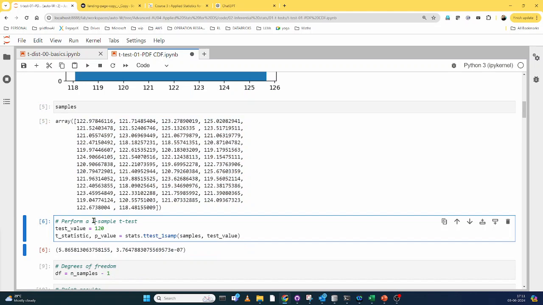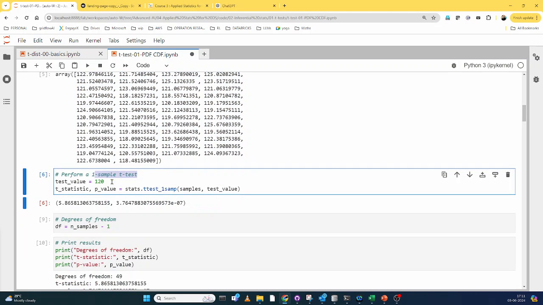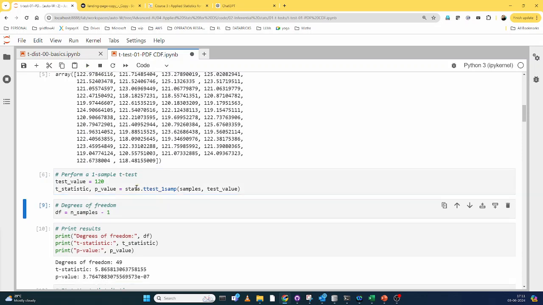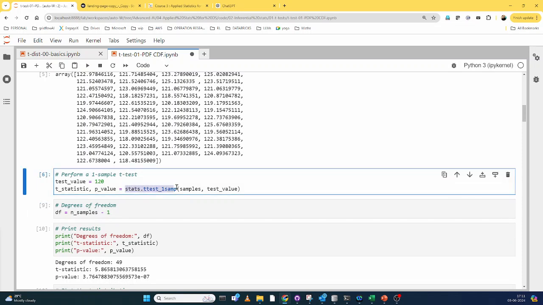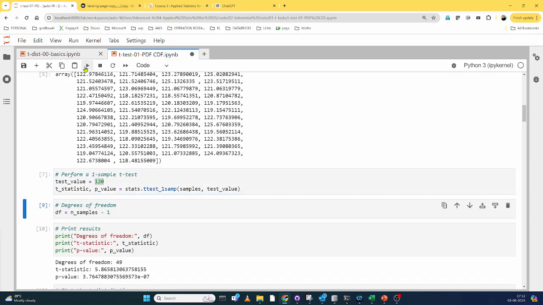So this is called a one-sample t-test. The outcome can be that it is either less than 120 or more than 120, but not 120. That's the counter hypothesis that we will use. Now, how to perform this test is basically a one-liner. Put the data samples as a parameter and the test value as a reference mean. These two things you have to enter here. It's going to return the t-statistic and a p-value for you.